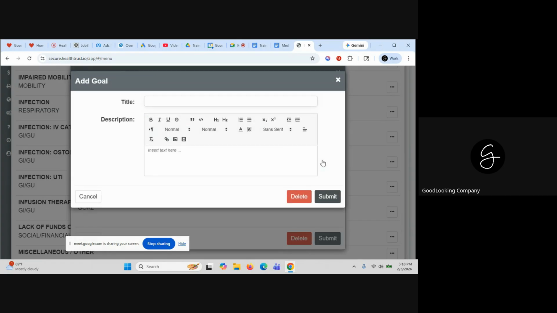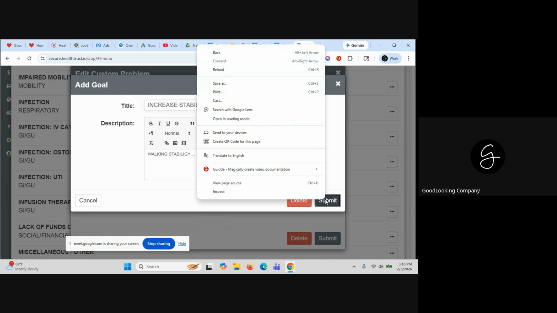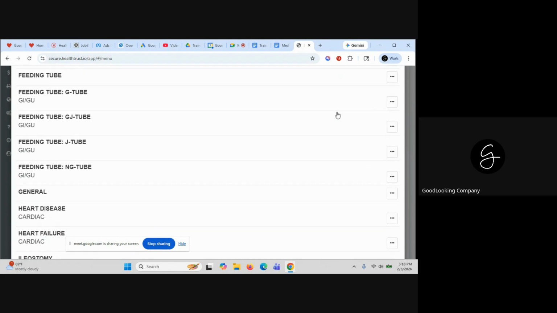And so maybe with impaired mobility, we would like the patient's goal to be increase stability when walking. We can add that here. You can add in all of your extra text. And now that will be available underneath our care plan when we go to set this up under the plan of care itself.